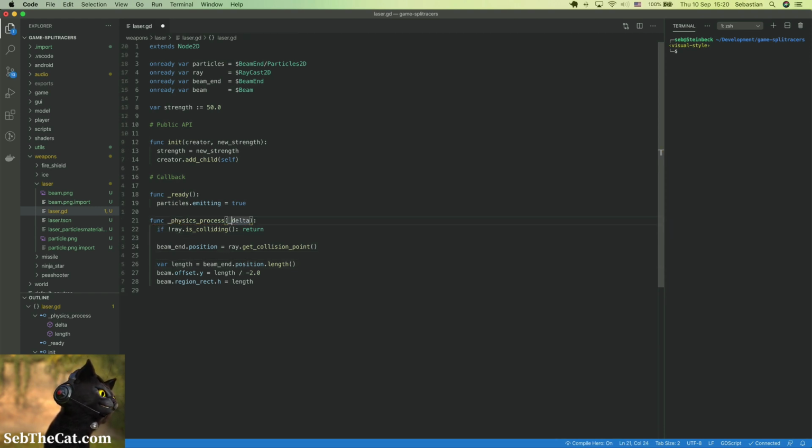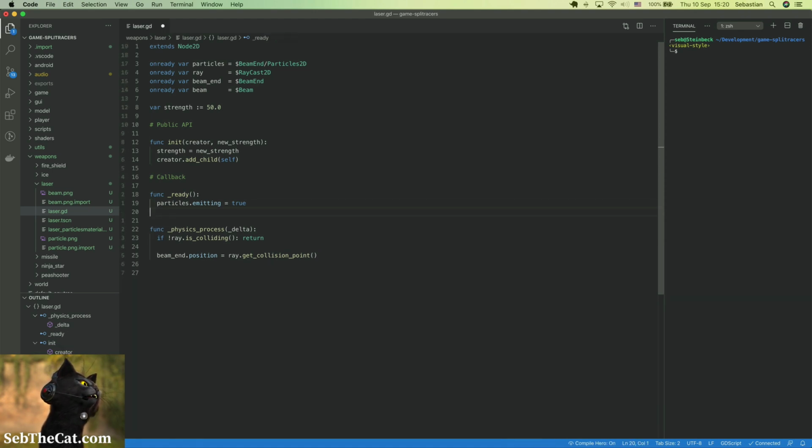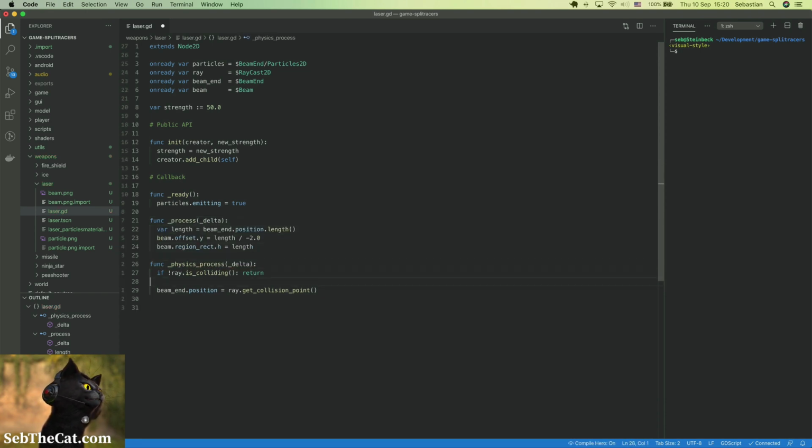And I don't think we're ever going to need the delta. So in fact, I wonder if we need to do this all in the physics process. We could do the rest of this in our normal process. Right?